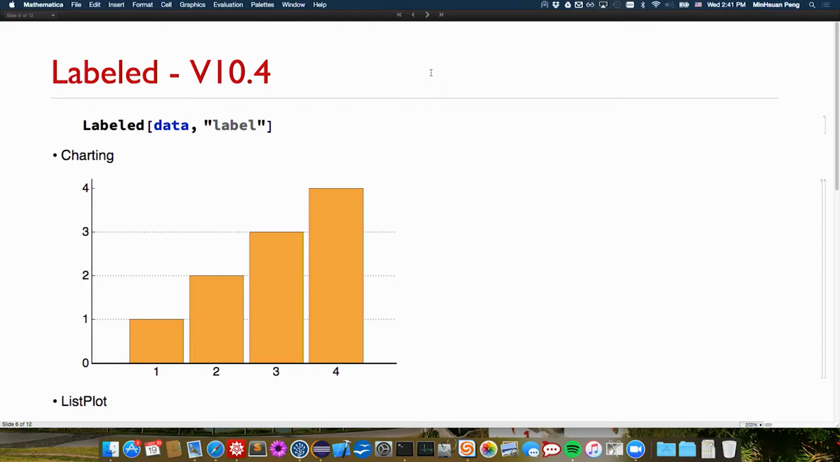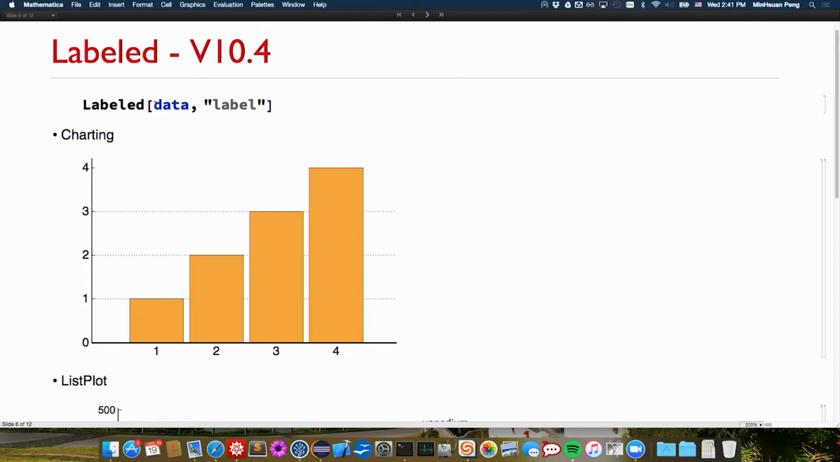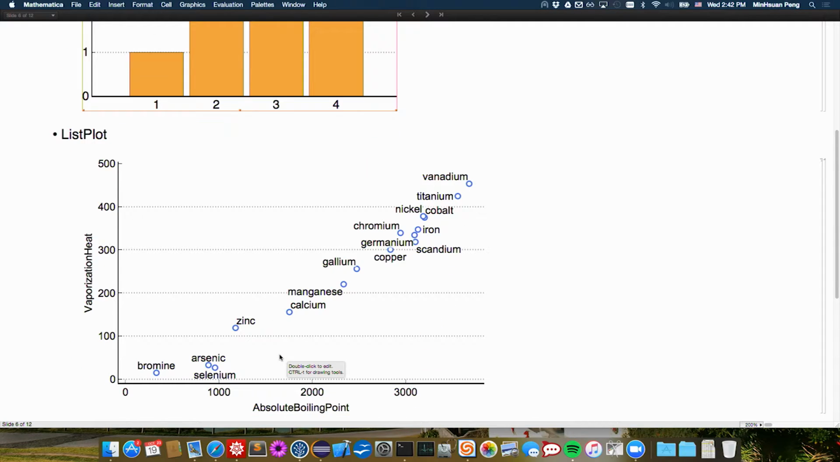Okay. Next thing I want to talk about is the wrappers Labeled and Callout. In 10.4 and before, I think the label wrapper for the charting functions was added when the charting functions were created. That was in version 7. But the idea of the label wrapper is just to label with the data and the label. So here there's a bar chart, and here is the label that I use, 1, 2, 3, 4. So that's simple.